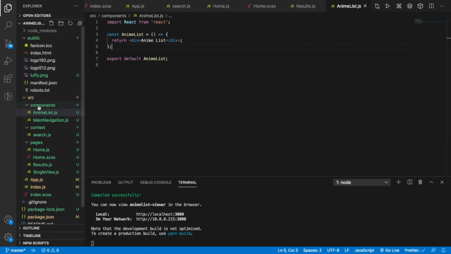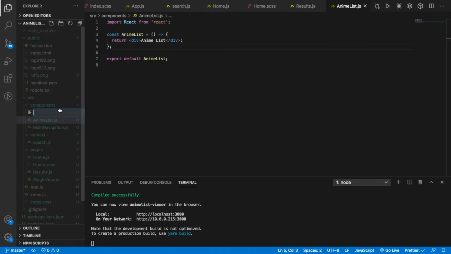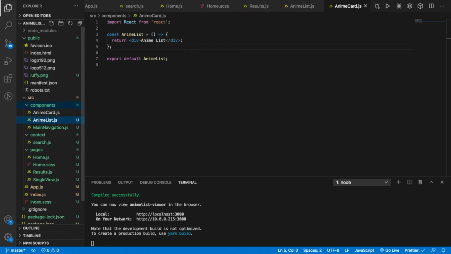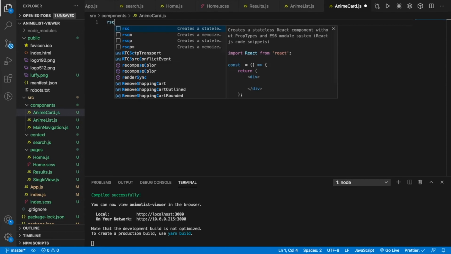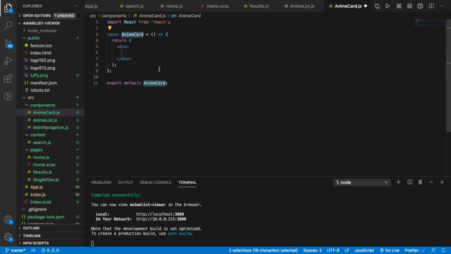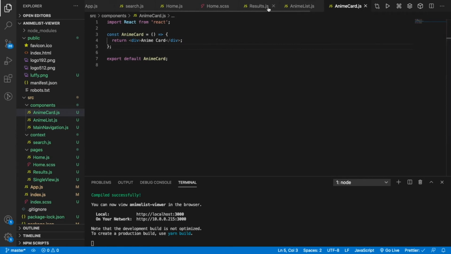And the same thing, we want to do a separate card for each of these inside of the AnimeList. And so we're going to set up card.js. All this will be is each individual item that we have from our API, we want to display that as a card. So we're going to say anime card. Boom. And so now we have our two little components set up here.